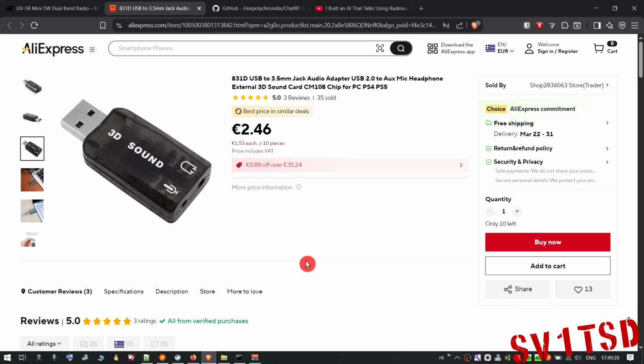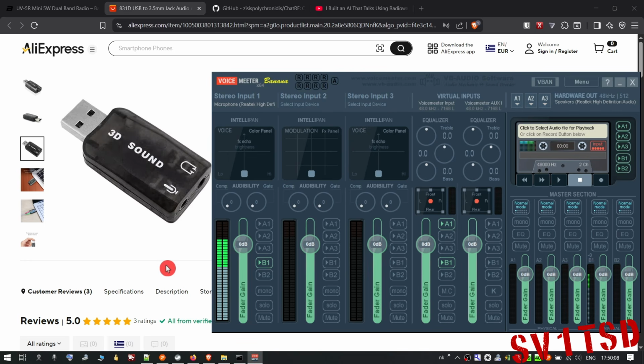I have to get it and try it, because we had to eliminate the desktop sounds of Windows and have only the audio input and the audio output of the radio going to the AI. I had somehow to separate the streams. And what I used is this program. It's called Voicemeeter. It's free. You will find a link in the description of the video.